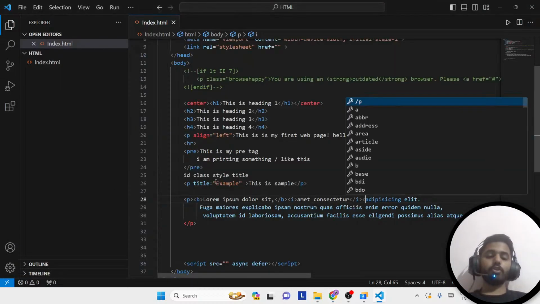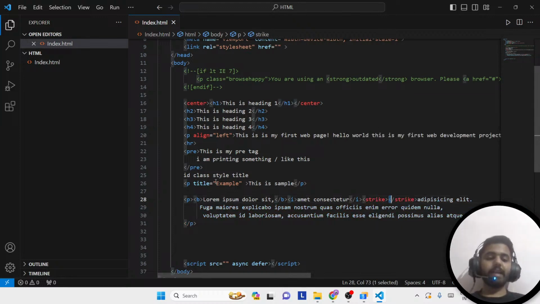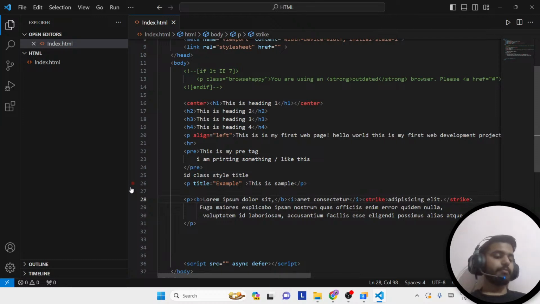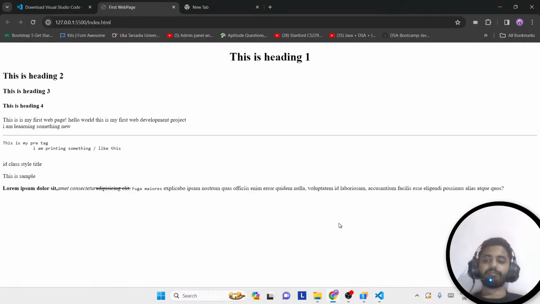Then let's say if you want to provide a line on something, you can use a strike. If you observe, this is now struck out, correct? Let's see some more. You can also provide it with TT. Correct. If you observe over here, it is now in a different text. So when you want this text to look different, you can provide it with a TT.